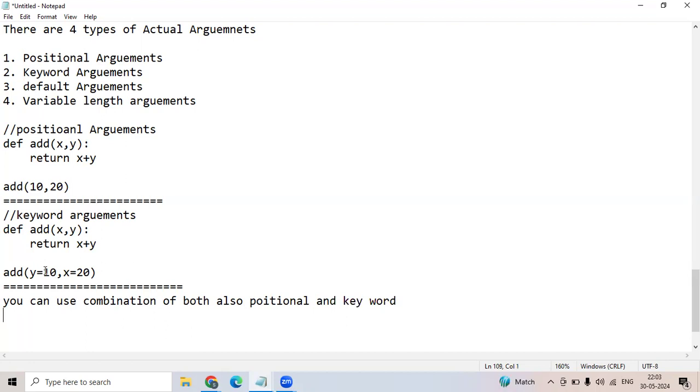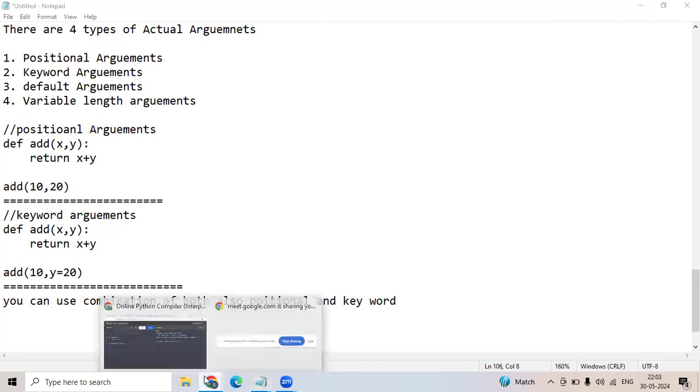Suppose you can just replace y, okay. Now 10 will be assigned to x, and y will be assigned 20. So you can use a combination of both, but you should use it accordingly, okay. First you should use positional and then keyword, but not in a reverse way. It will be an error, okay. Let us try that.